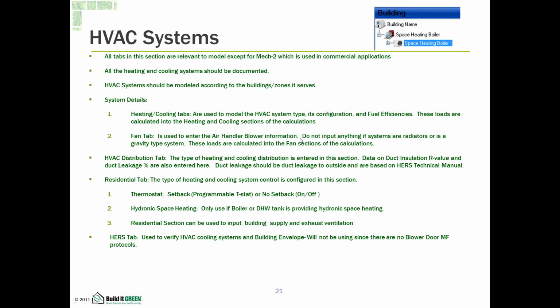If you have a baseboard radiator system, make sure that there's nothing in this tab. I found a lot of times there's fan loads in baseboard radiators, so you want to make sure that's zeroed out or deleted. Most typically it got carried over from an existing file, so that's just a spot check for your load calculation.